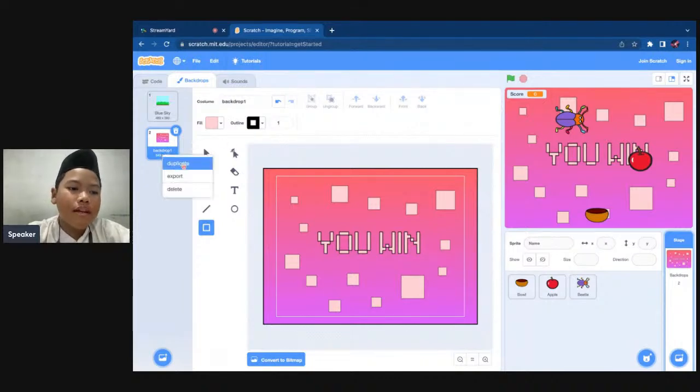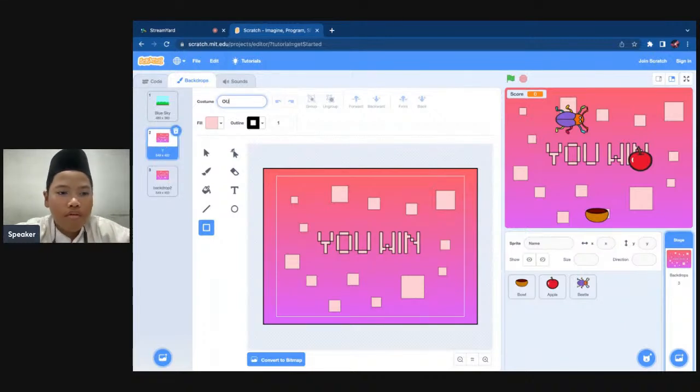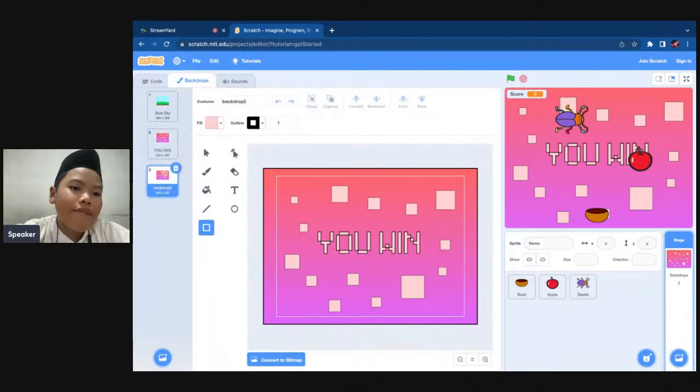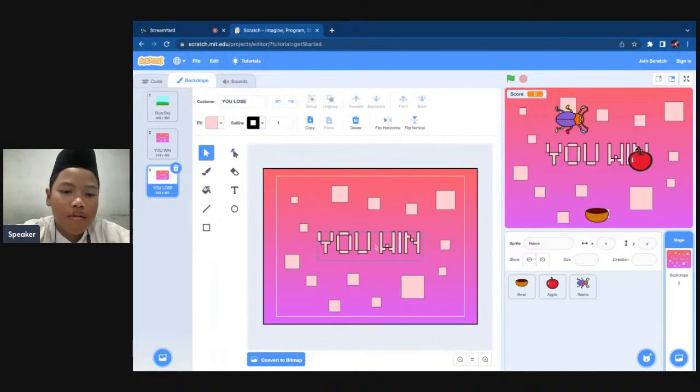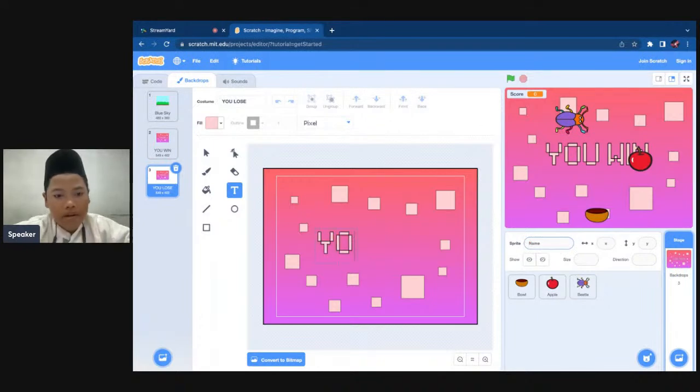And then duplicate this you win backdrop. But remember to rename the backdrop into you win. After you duplicate the you win backdrop, change the name of the backdrop into you lose. And then you can change the text by clicking on the text and press the T button and then type you lose.